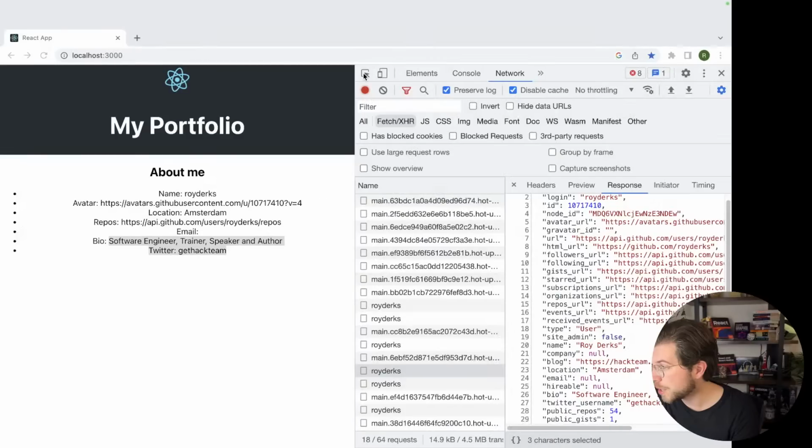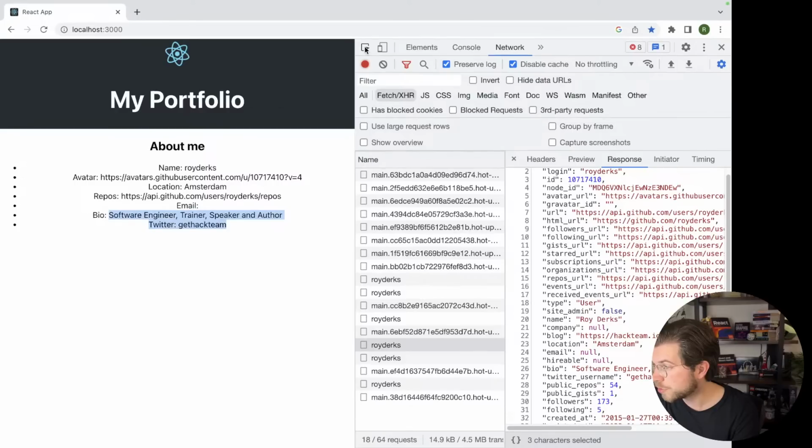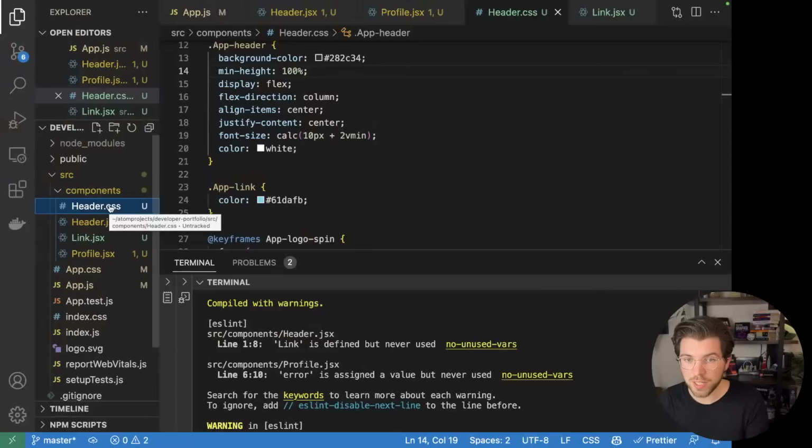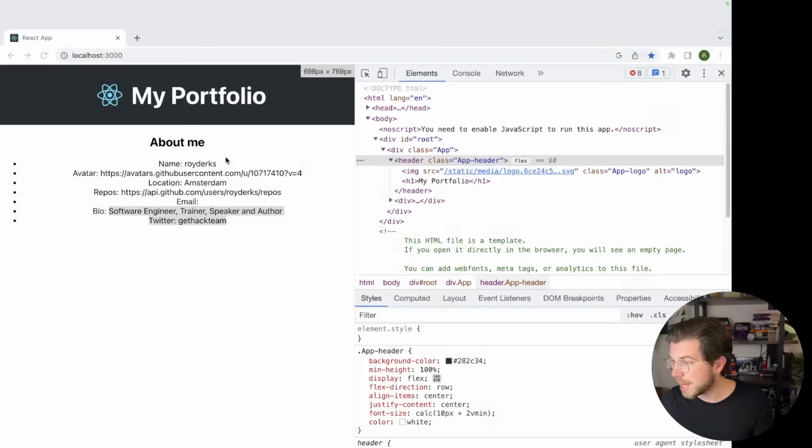Of course, we can clean this up even more to make the header smaller. Let me find this element, and in here we have flex direction column. Let's say we want flex direction row, which is looking a bit nicer. Let me go to my header.css and also add the updated flex direction here. Let me call this flex direction row.